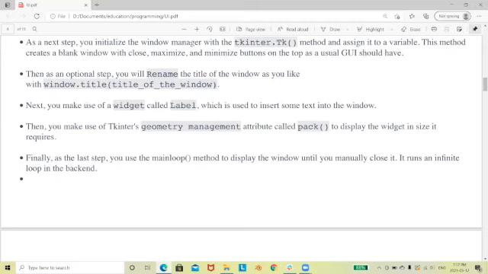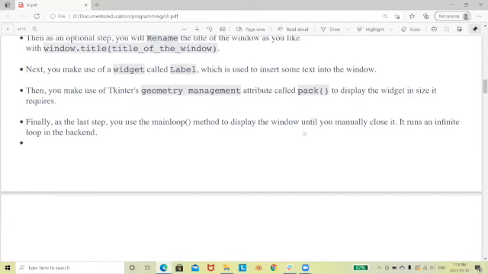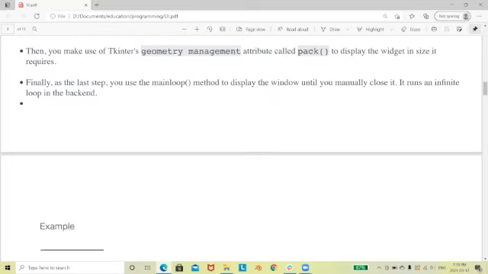Then you make a widget called a label. This is used to put text onto the window, and you need to call pack to actually display it. Pack just packs it onto the screen. You can pack many things onto the screen at once. Finally, you need the main loop method, or else you won't be able to do anything with the window if it just closes instantly.